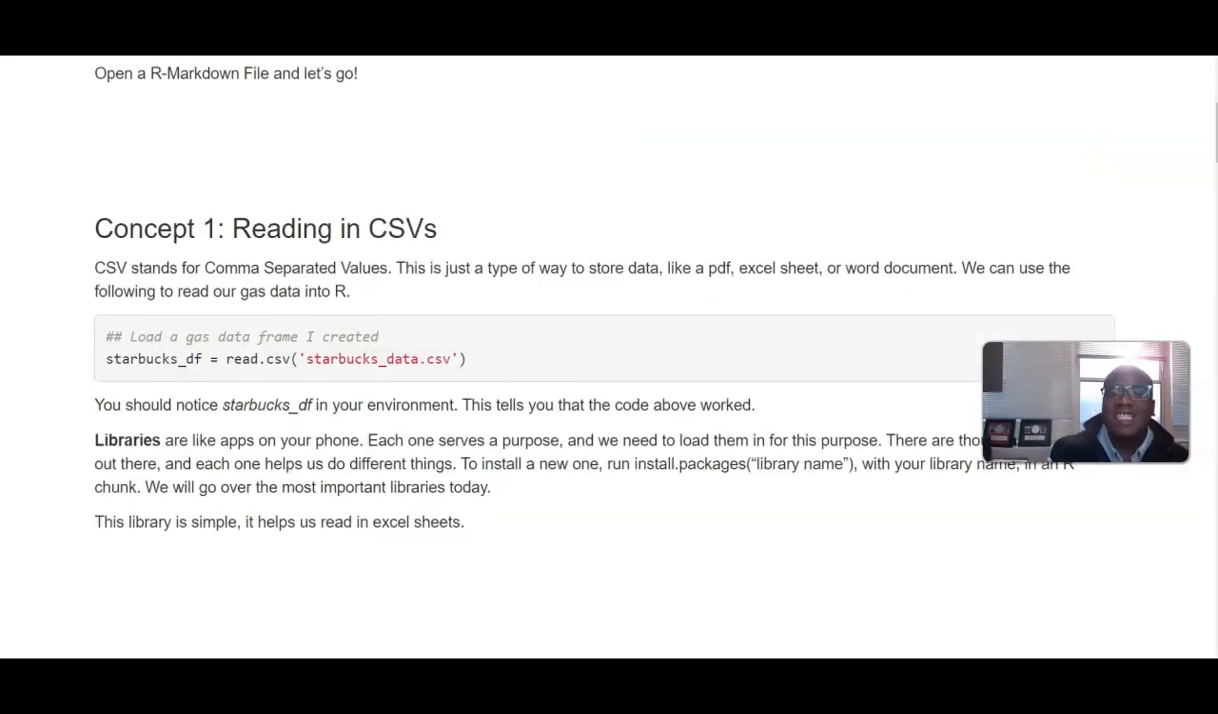So, reading in CSVs. In your module for this week, there should be a Starbucks data file. You should download it and then upload it into your RStudio Cloud. You will have the code here to bring it into the right quarter of the semester, and then run this code, and you should be able to have access to it. I'm going to do a demonstration for you right now.